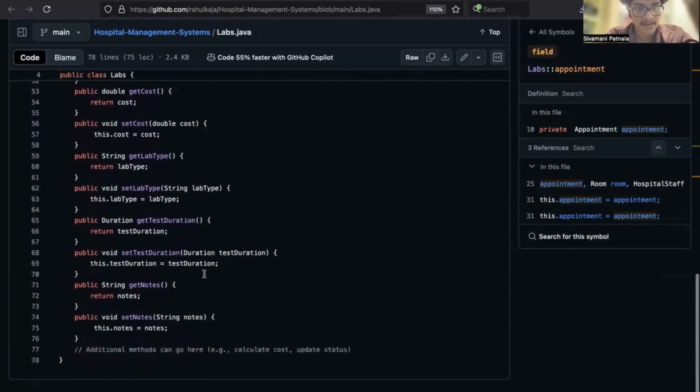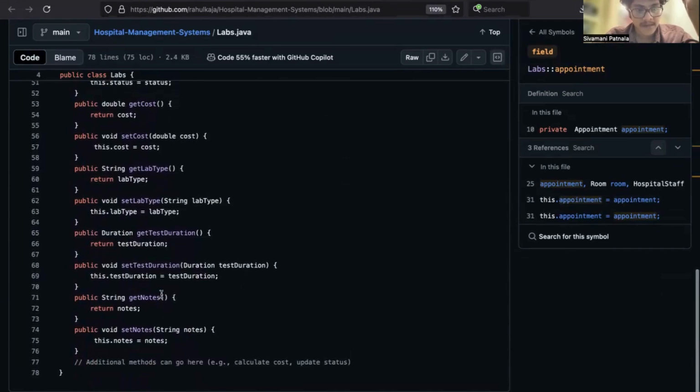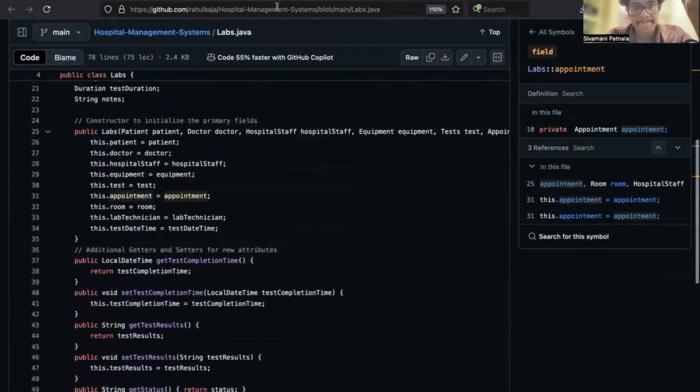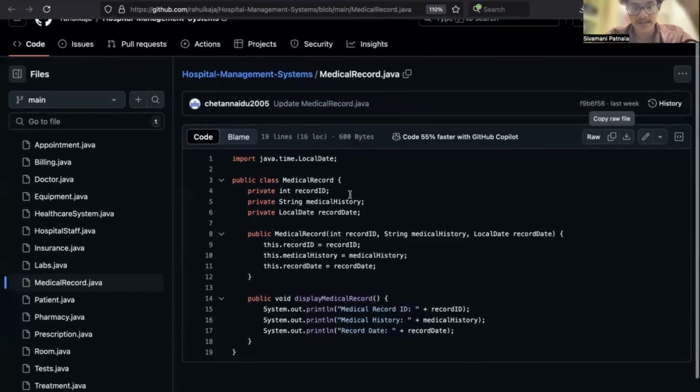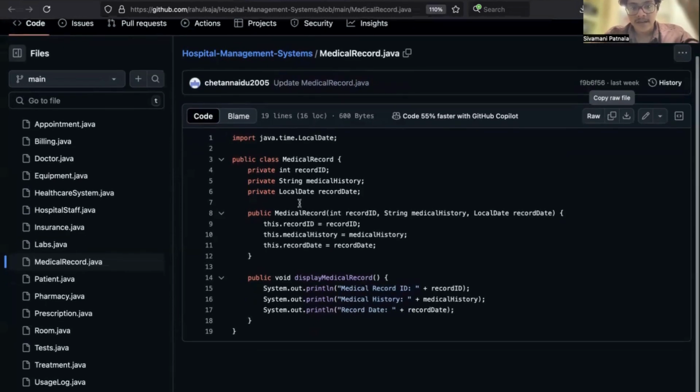This is the medical record class, and this basically holds the whole medical record along with the date and everything related to the hospital. Again, I've used encapsulation in all the classes. It prints the medical record to the user.